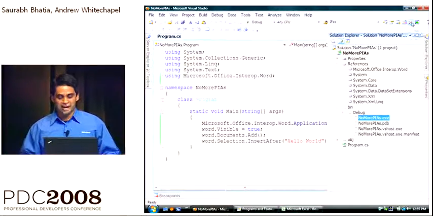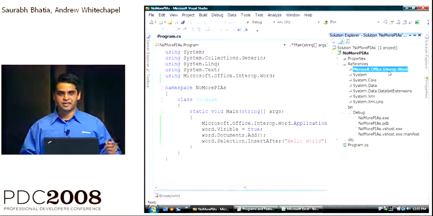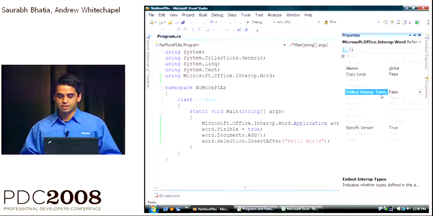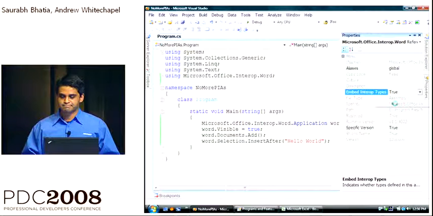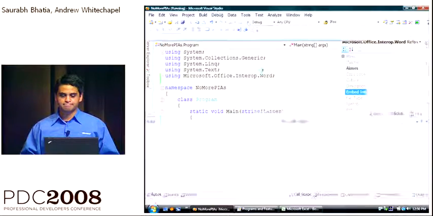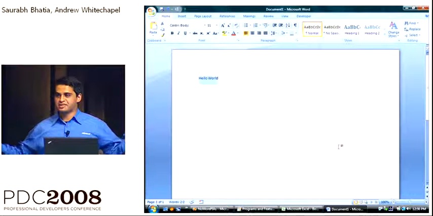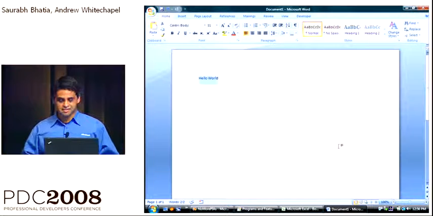So now we can go back and look at the no PIA feature. This is my Office interop Word reference right over here. To enable the no more PIA feature, there's a property associated with all assemblies called Embed Interop Types, which is right over here. It's currently set to false. I'm going to just set it to true, and that's it. I'm going to hit debug again, and it still works. You still see the hello world. So nothing changed here. The runtime experience is consistent.